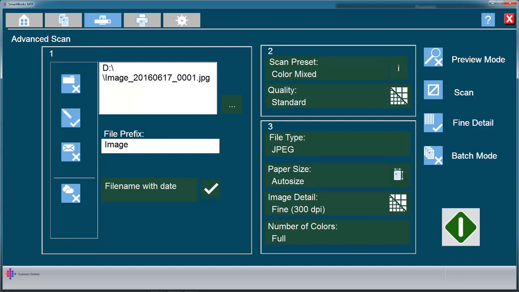Click here to toggle preview on and off. Click here if you have enabled autocrop. Click here to turn on fine detailed scan. Fine detail enhances fine lines and text by making them darker and more black. Click here to perform batch scanning. Pages will be saved as individual files.